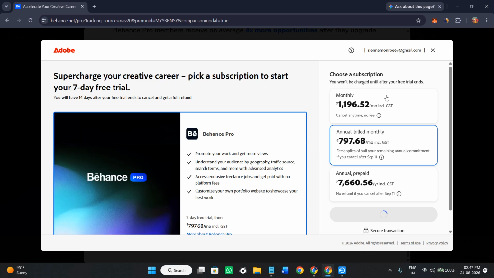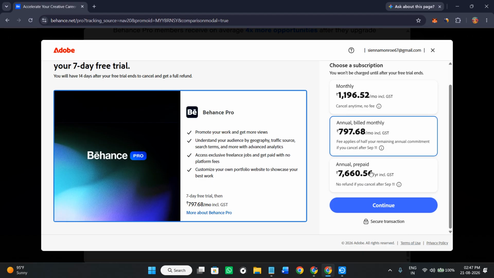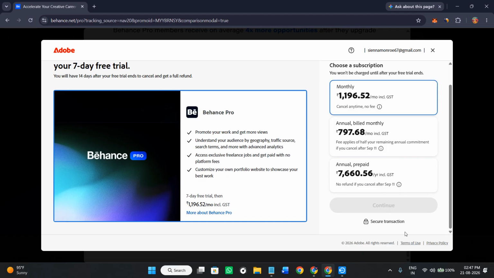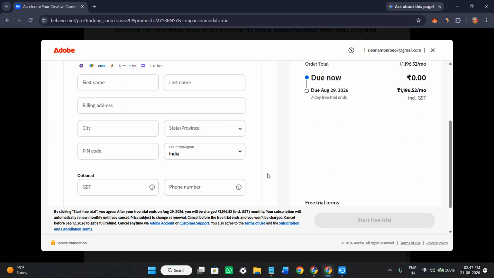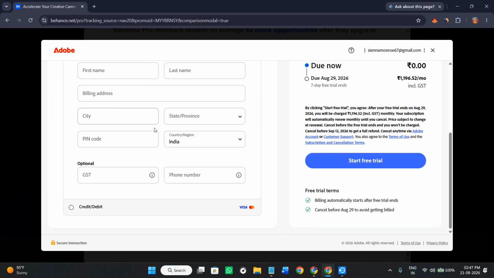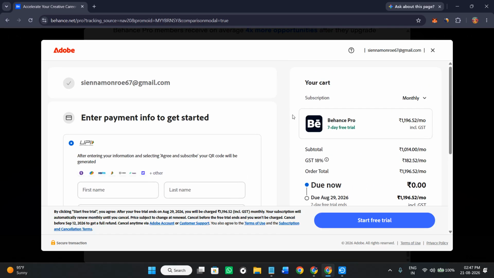Then you will be landed on the plan selection page where you just have to first of all select your plan, whether you want to go monthly, annually or annual prepaid. So after selecting it, you just have to simply click on the option of continue. Then on the next page, you just have to provide your payment details. So here, simply provide your bank card details and then simply click on the option of start free trial. So this way you will get access to the Behance Pro absolutely for free for the next 7 days.